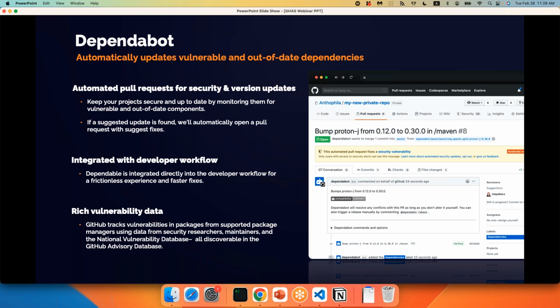For example, here in the screenshot, it says the Protobuf library is going to update from 0.12 to 0.30 because that is the first version that is non-vulnerable, right? In this way, it increases developer speed. Whenever a vulnerability is reported, we usually identify it from the vulnerability database, but the actual time it takes to fix it is the mean time to remediate the vulnerability, right?